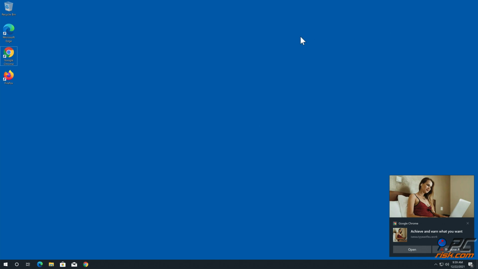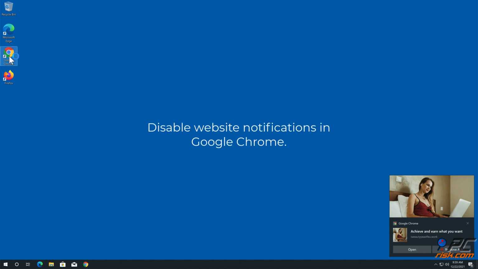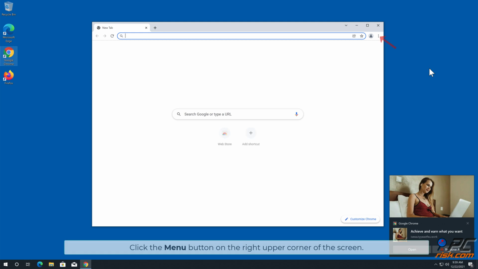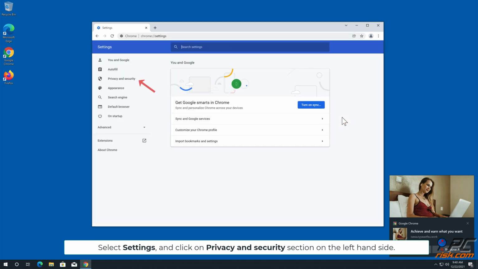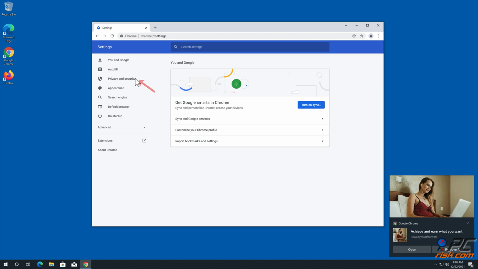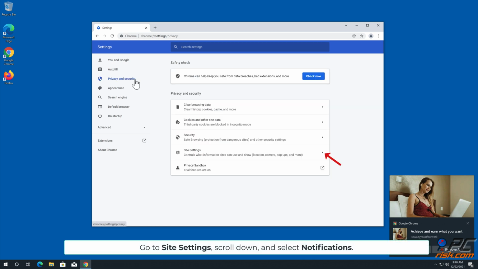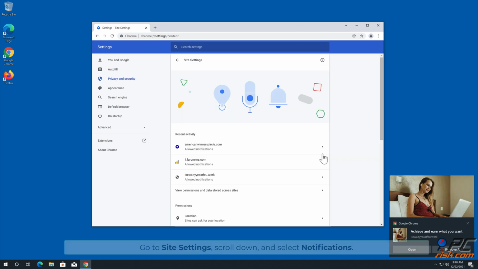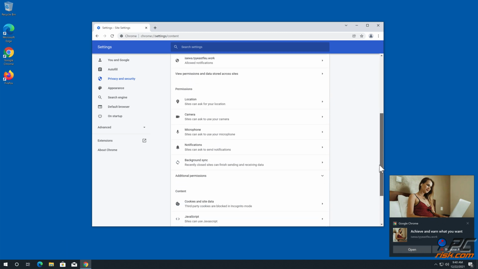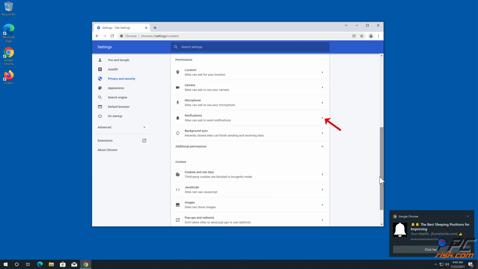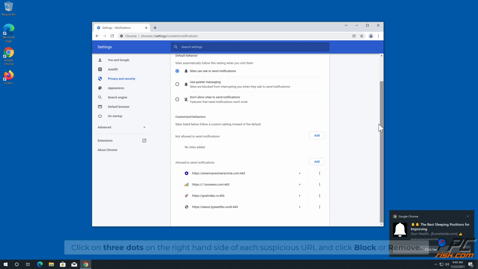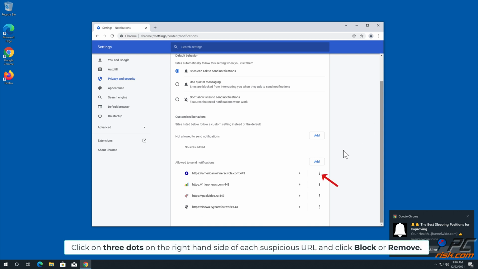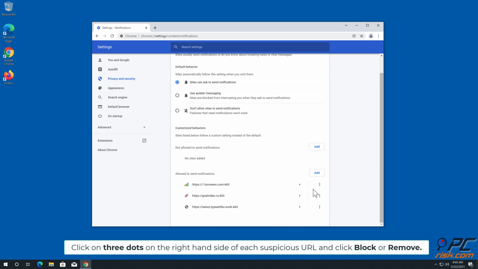Manual removal. How to disable website notifications in Google Chrome. Click the menu button on the right upper corner of the screen. Select Settings and click on Privacy and Security section on the left-hand side. Go to Site Settings, scroll down, and select Notifications. Click on three dots on the right-hand side of each suspicious URL and click Block or Remove.